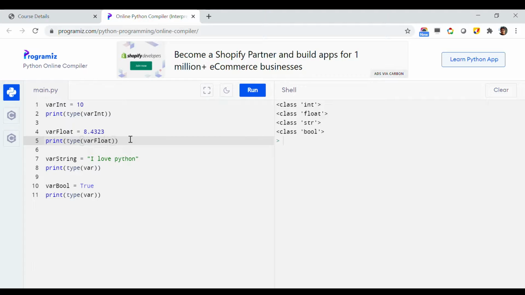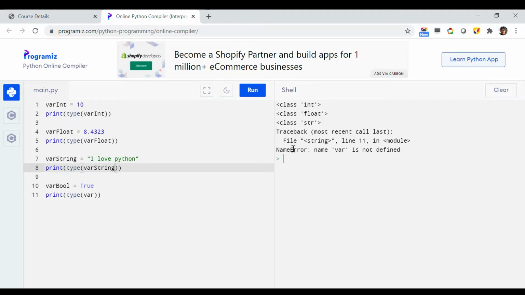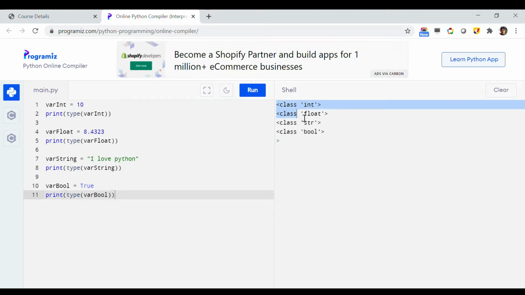So var int, var float, var string, something like this. And now if I just run it, it has thrown an error, because I have used the name var here to check the type, but I do not have anything called var anymore. It has been changed to var bool. So let me change it to var bool and run it, and you will see that everything is running fine. So the learning is Python automatically assigns the data type to the variable at execution time, and you can change it at any point in your Python program. However, it is not recommended to change the type very frequently like this. So always use a different variable name to initialize a different data item.